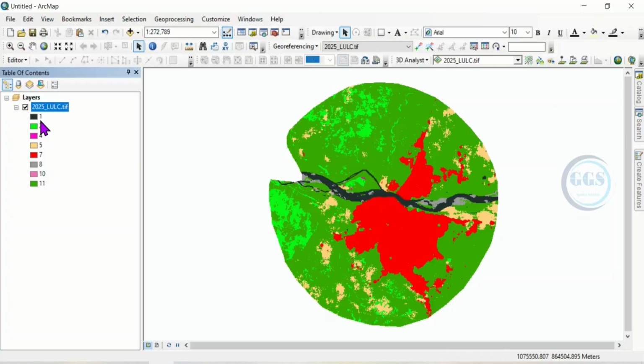For example, in this land use land cover map that has been classified, 1 represents water body, 2 represents trees, 4 represents flooded vegetation, 5 represents farmland, 7 represents built up areas, 8 represents bare land, 11 represents grassland, and so forth. Now you might want to consider, for example, the trees, the flooded vegetation, and the grassland. You may want to consider the tree as vegetation. So in that case, you will need to reclassify this.